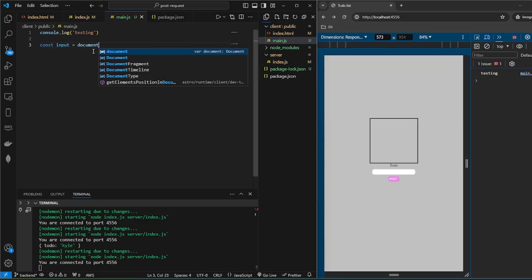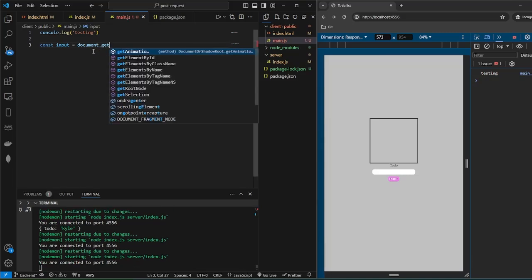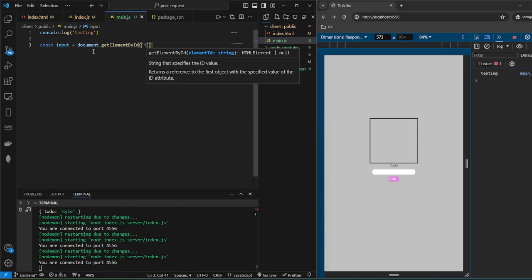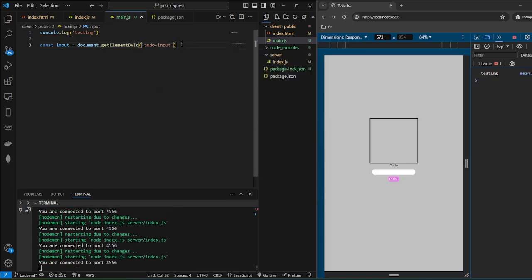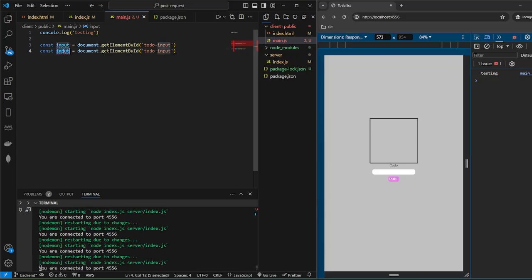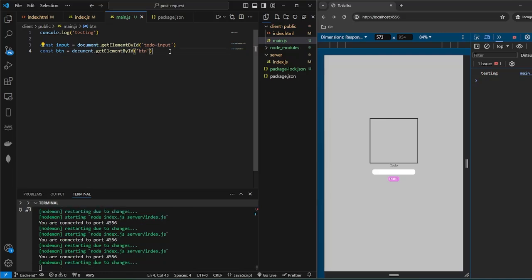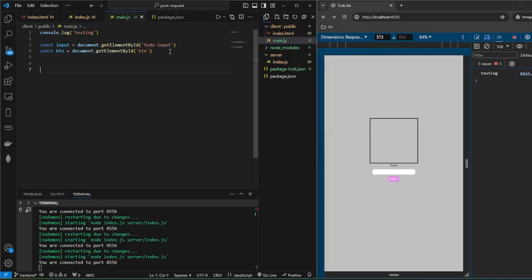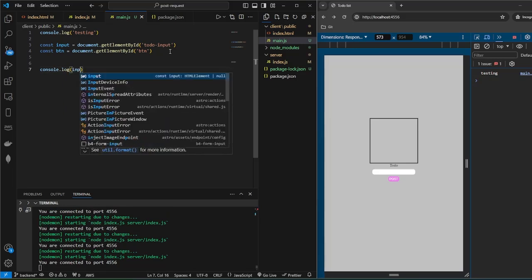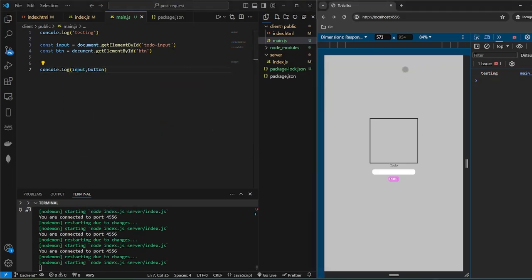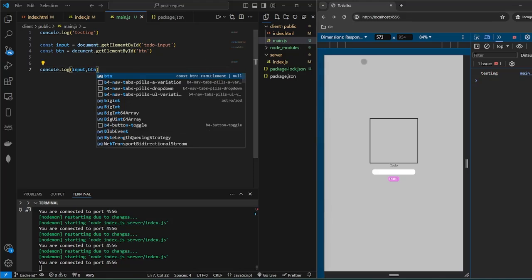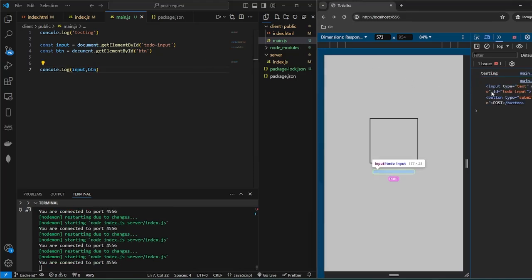Const input equals get the element by ID of todo input. And we'll call this button. And the ID here is button. Since we have that, let's verify that we have our elements. Refresh the page. And we have the elements. We have the button and the text input. Now let's create an event listener to post data.